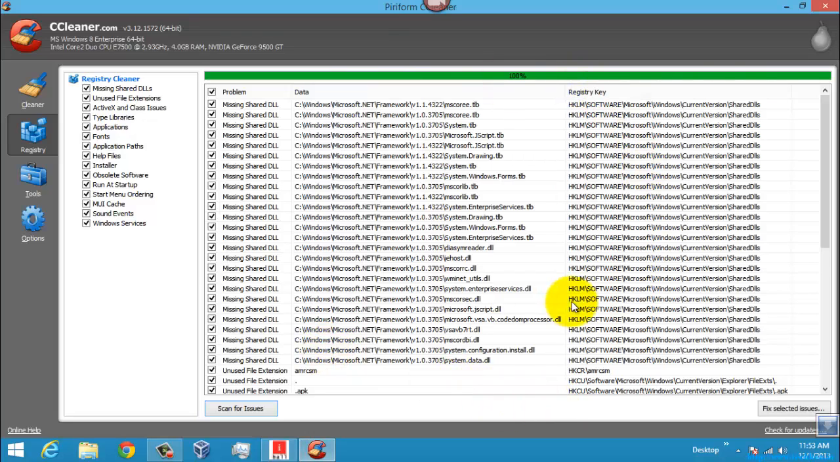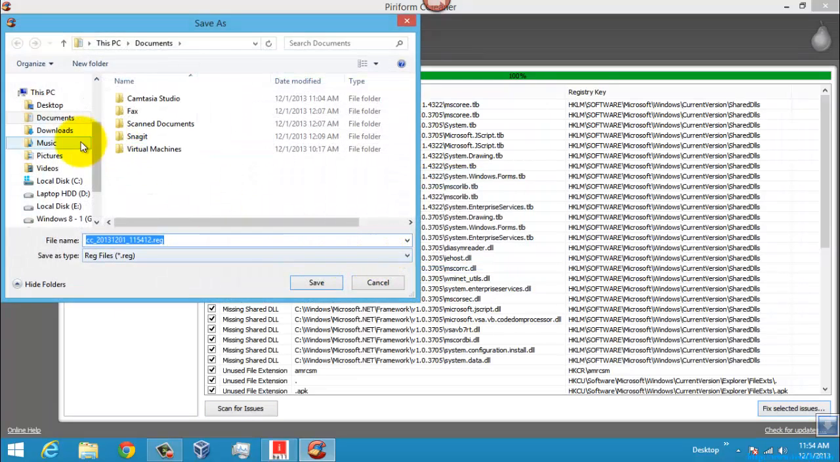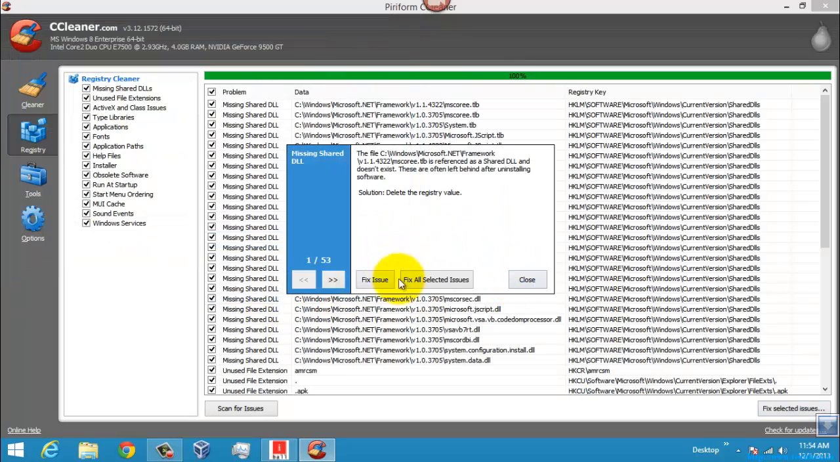And it is finished. And I'm just going to fix the selected issues. Each and everything will be selected, so no problem in that. But after clicking this, it will ask for a registry backup, so it's better you have a backup in your system. So I'm just going to backup. Just save it, and now you can fix all selected issues.